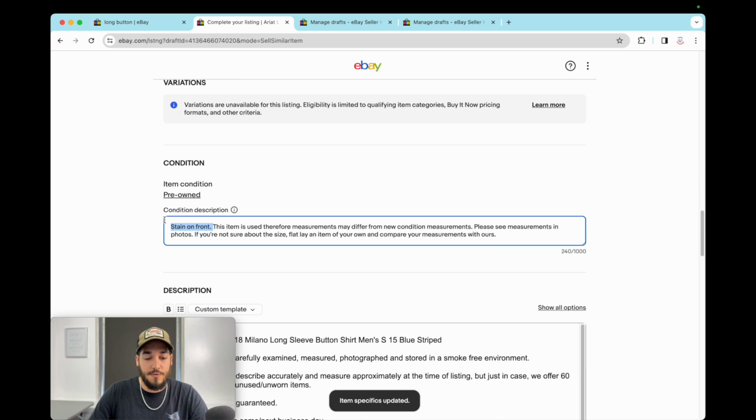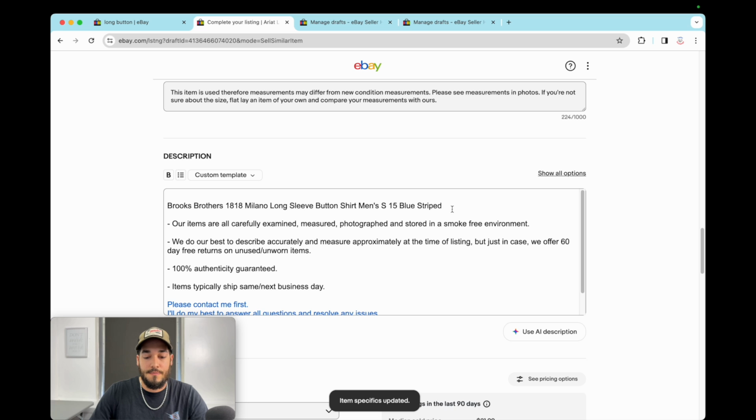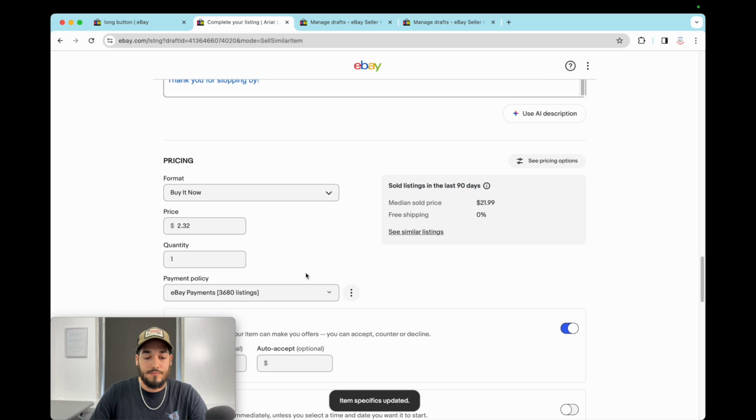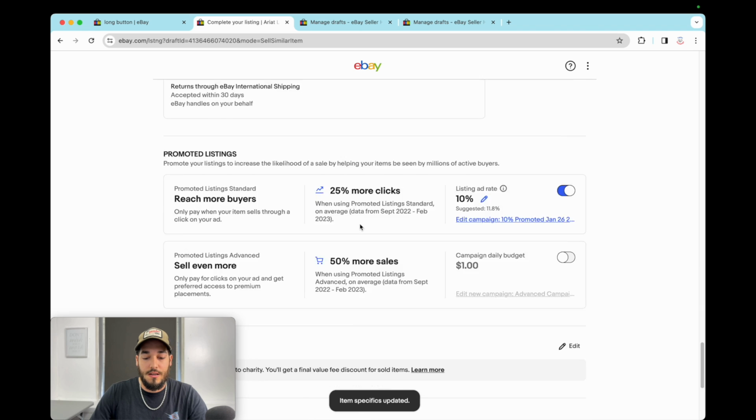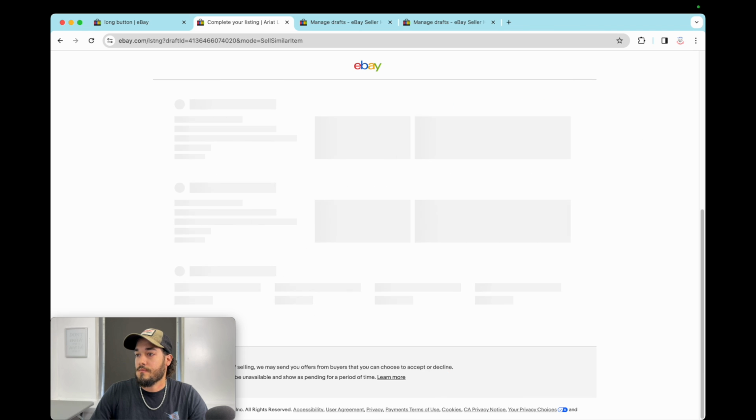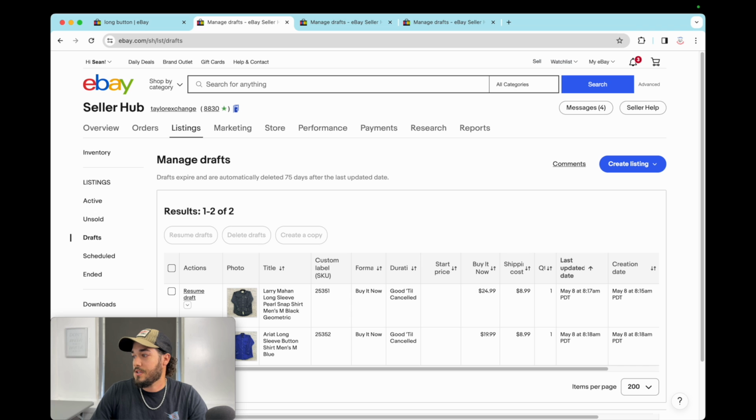And then right here, stand on front on that other shirt. We're just going to delete that and then copy paste here. And then this Ariat one, I think it's going to be $19.99. And then we're going to save. So we'll delete those photos out and we'll go to the next one. This next one is a Ralph Lauren.